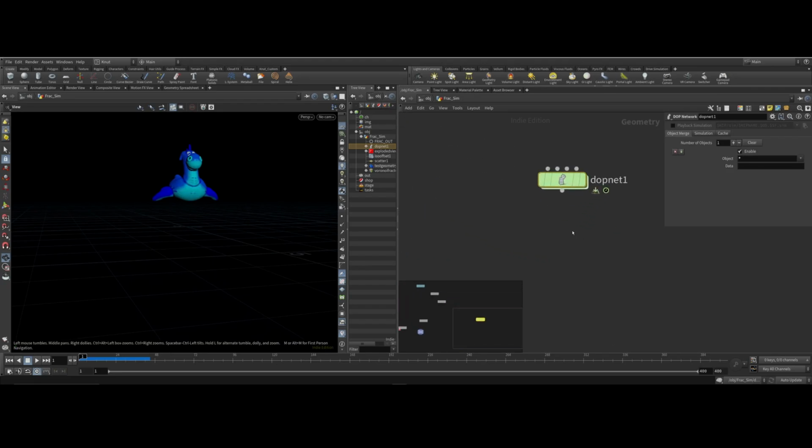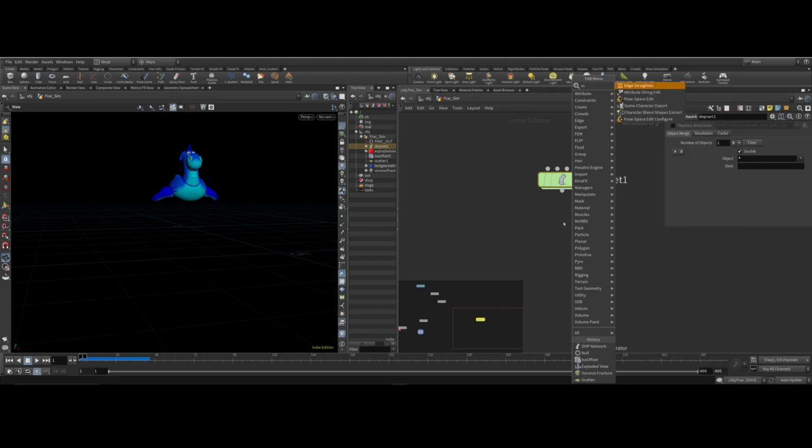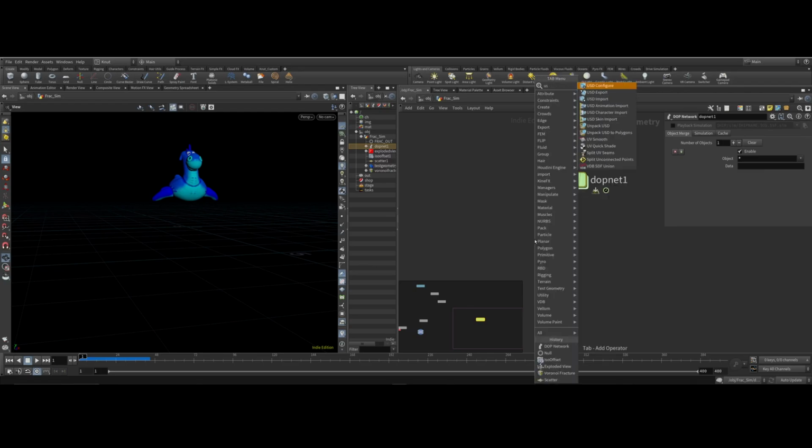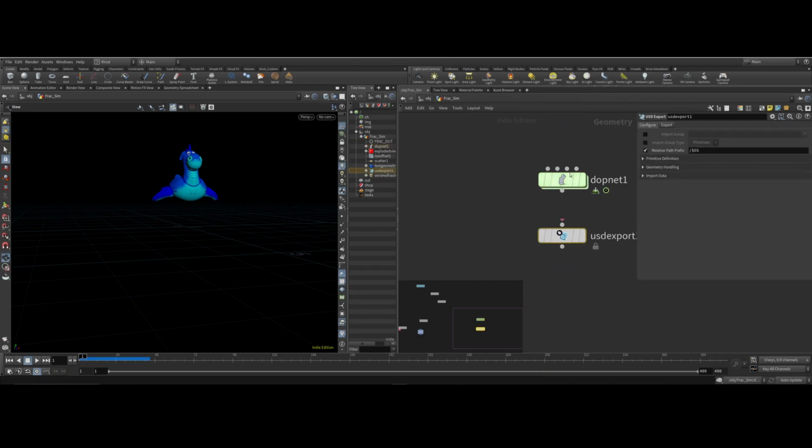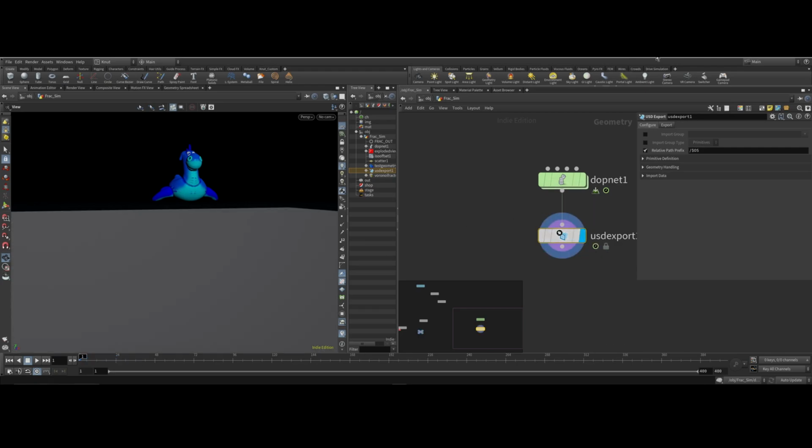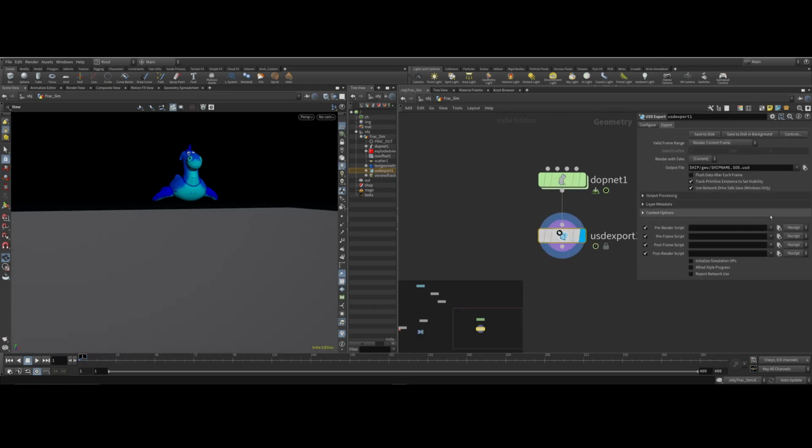The next thing I need to do now is export this as a USD. So I can hit U on my keyboard, and I'm going to hit Tab and type in USD, and oops, if I can spell it right, USD. And I would choose the USD export right here. Click this, then connect it. And then we go in here. Then in the export tab here, we want to save it. So we need to put a place to save it.